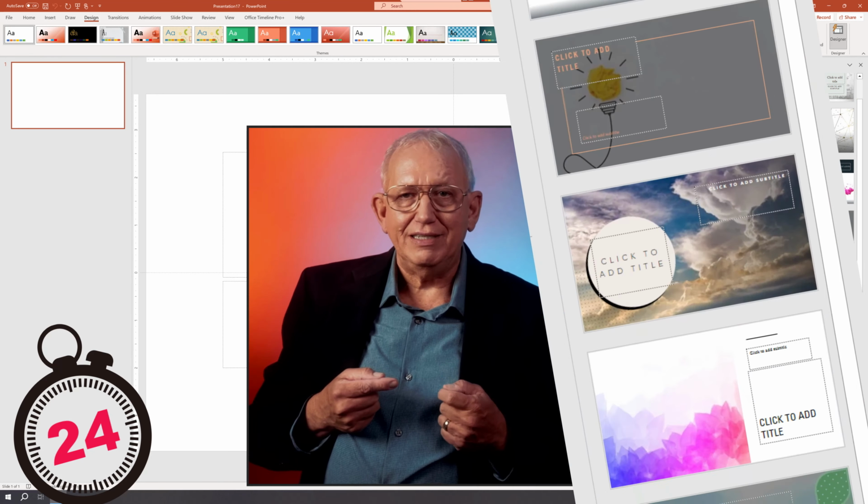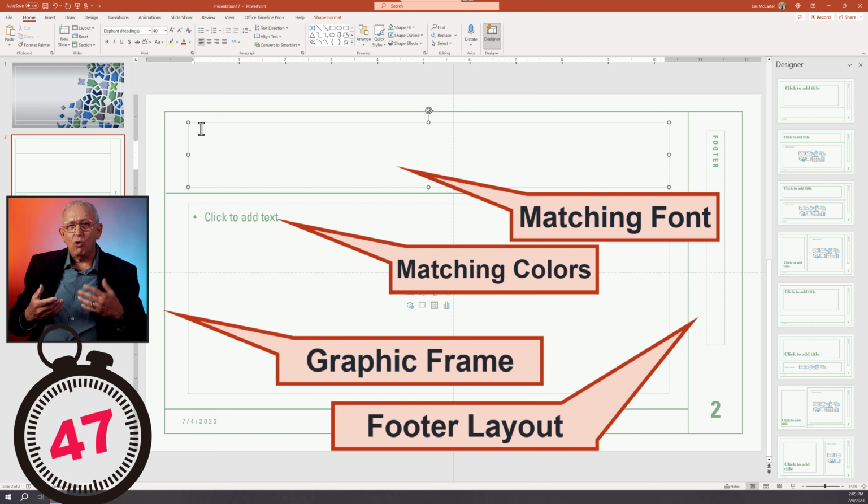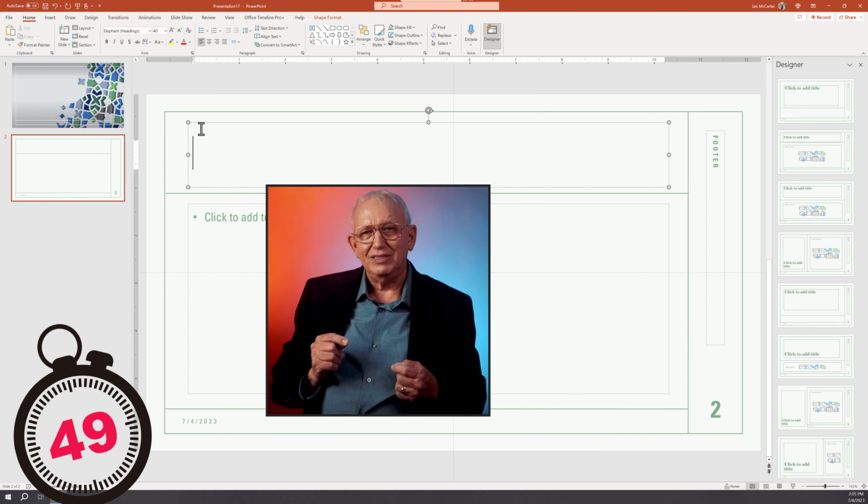And for good measure, I'm going to add a second slide using the Home ribbon menu to show the magic. The second slide follows the matching color, font, graphics, and layout scheme of the first new slide. This is a new theme, unlike other old, tired PowerPoint themes.